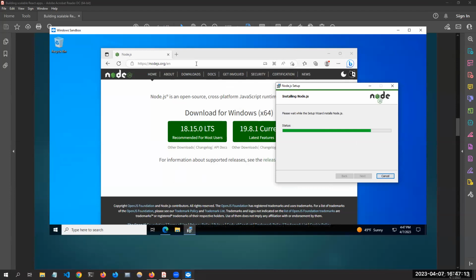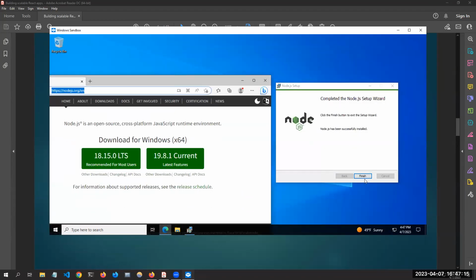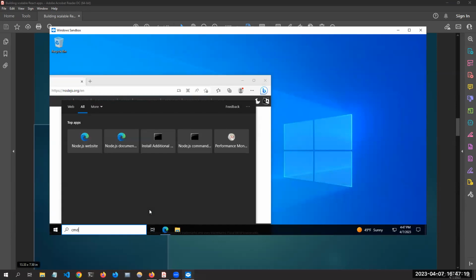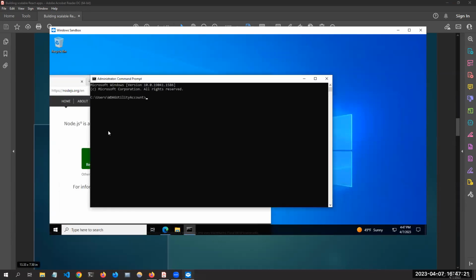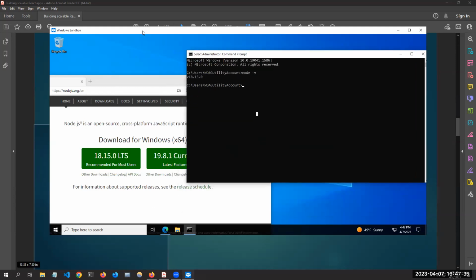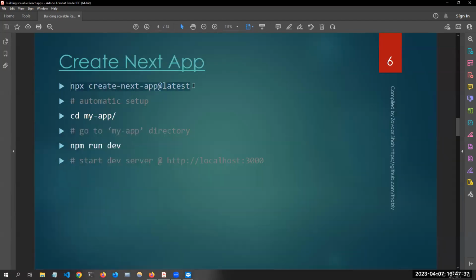While that's installing, yeah, it's done. I'm going to go over to my command prompt and verify that the install worked. I'll do node -v, and you'll see that I didn't get an error, which is most important. It says that it installed Node version 18.5.15, which is what I just did.